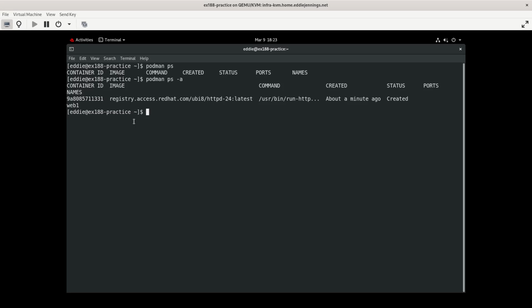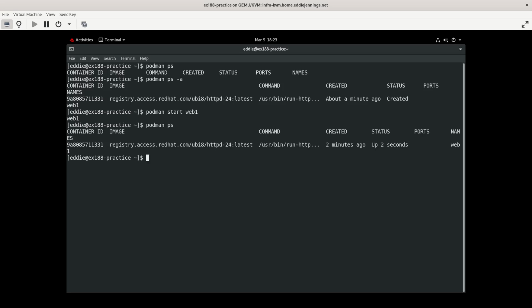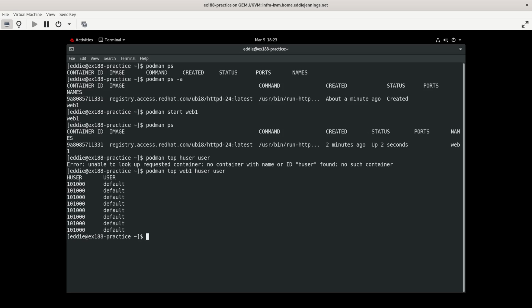Now, this is a rootless container. Let me go and start the container. podman start web1, all right, and it's running. If I were to do podman top, I need to give it the container, web1 huser. We see that this is a rootless container. It's mapped to one of my sub UIDs, and the user that's running on the container is default.